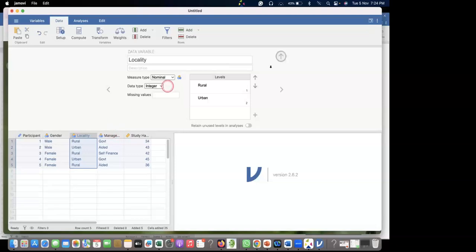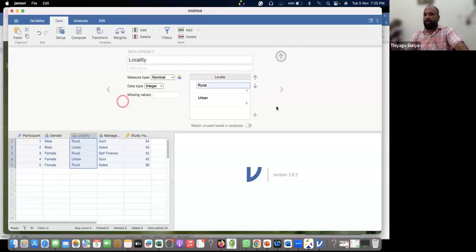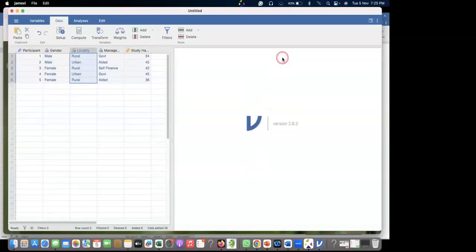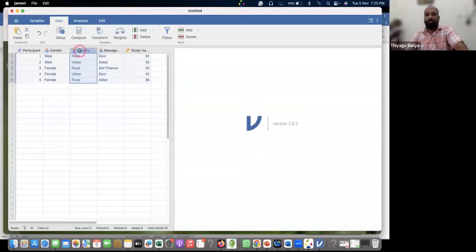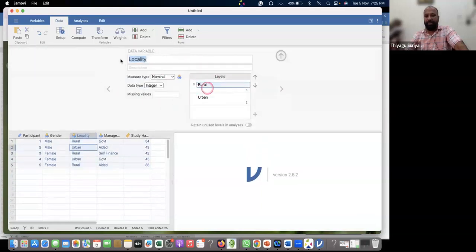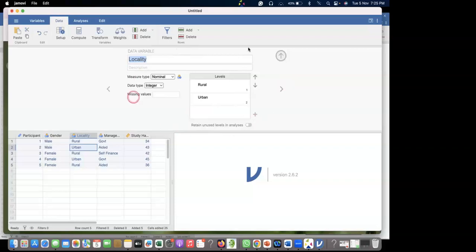Suppose we want to close this interface, the data variable interface. How can we do this? There is an error mark. But before closing, we need to save it, right, sir? No, I'm talking about this interface, the pop-up window above, the data variable view. How can we close this?